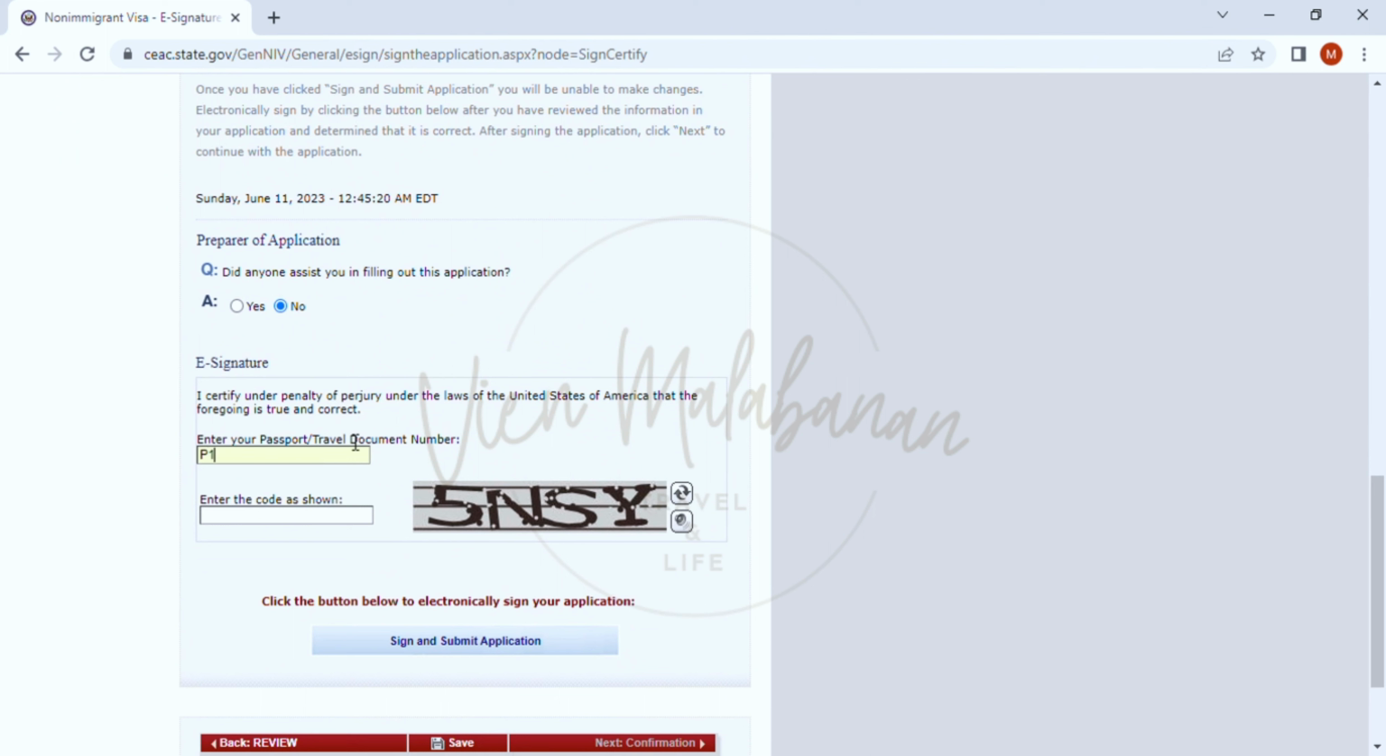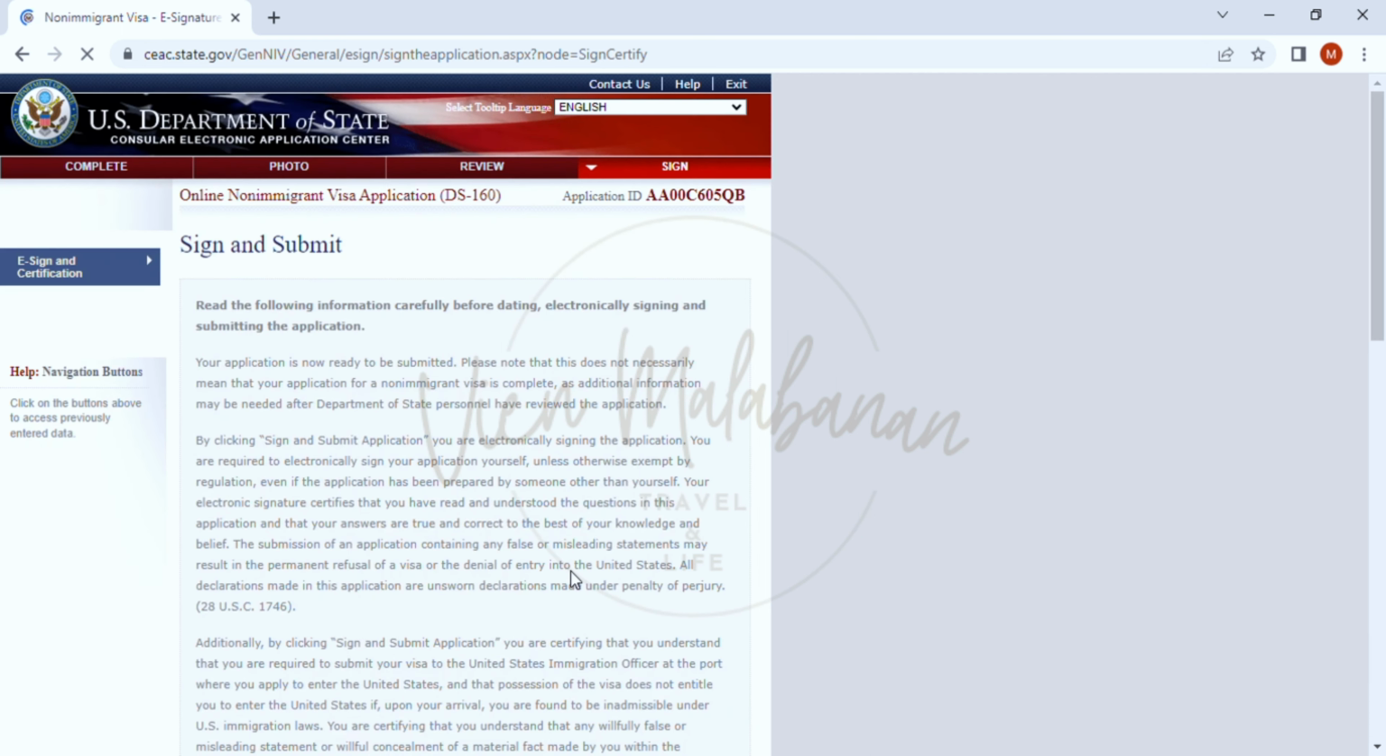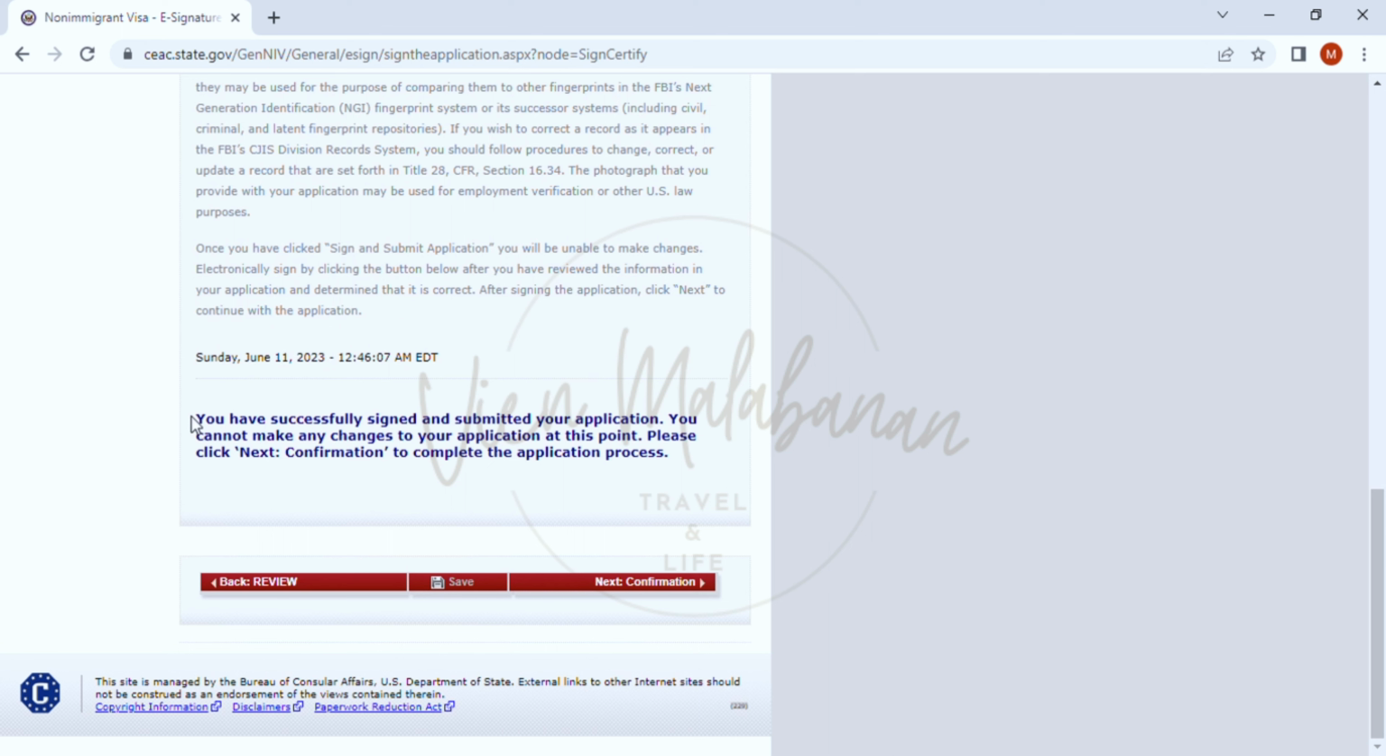Choose the appropriate answer. If none, choose no. For e-signature, enter your passport number and enter the code shown to certify that all the information are true and correct. Then click the Sign and Submit application button to electronically sign your application. You will be prompted that you have successfully signed and submitted your application and you cannot make any changes. If ever you have any changes on your DS-160 form, you will have to create a new one. Once done, click the next button to complete the application process.